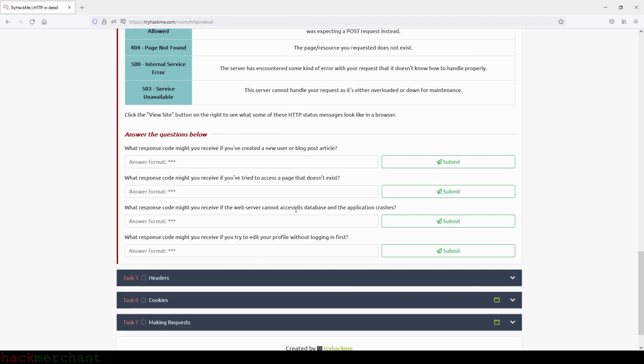What response code might you receive if you've created a new user or blog post article? And that will be 201. Now, what response code might you receive if you've tried to access a page that doesn't exist? And that will be 404. So 404.